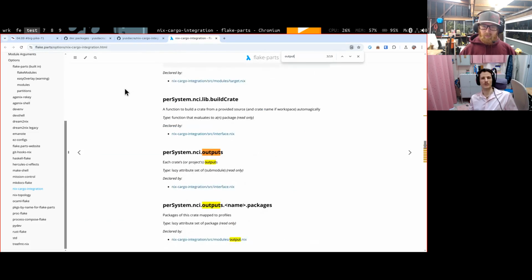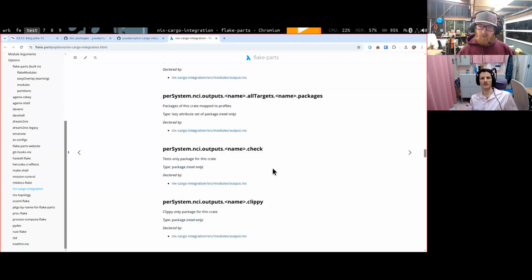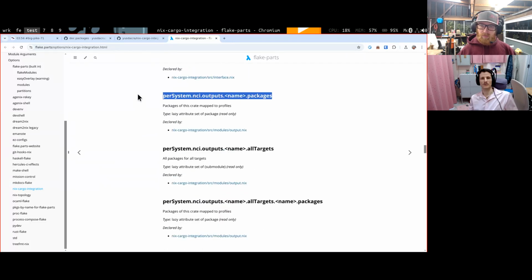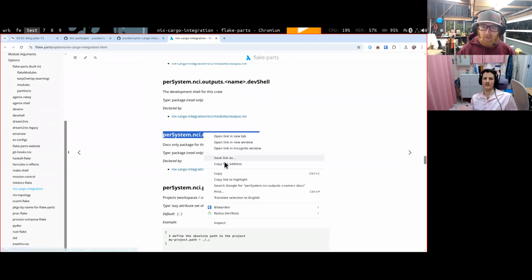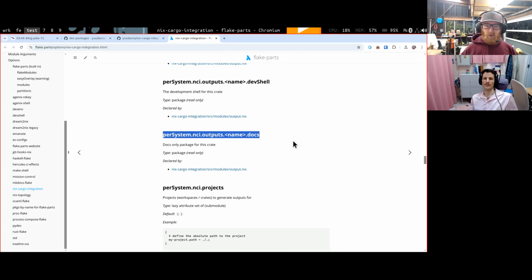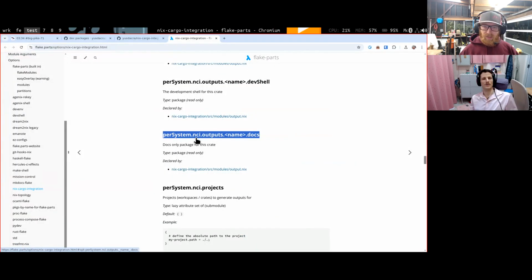Outputs. NCI outputs name. System NCI outputs, name, packages. It's kind of missing what's inside. Oh, yeah, okay, great. So NCI outputs, first system dot NCI outputs.